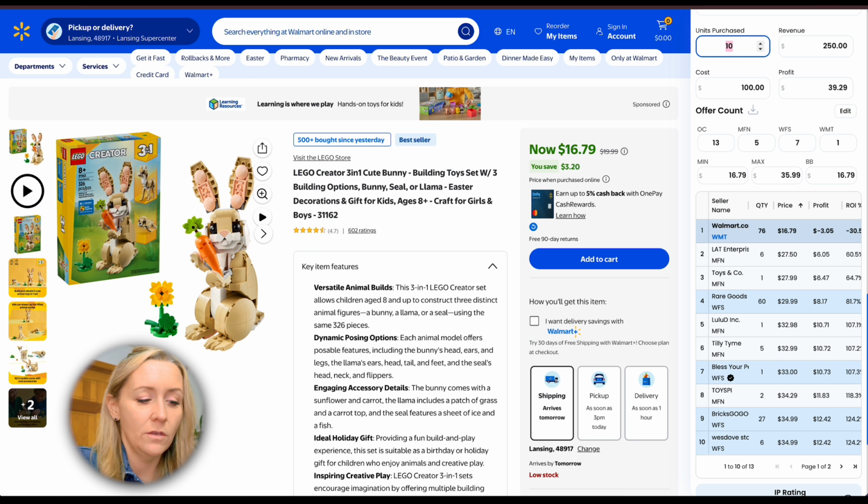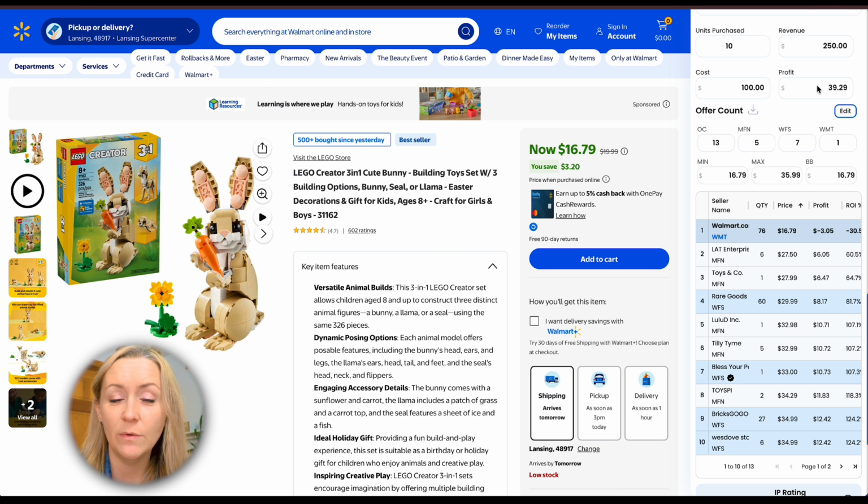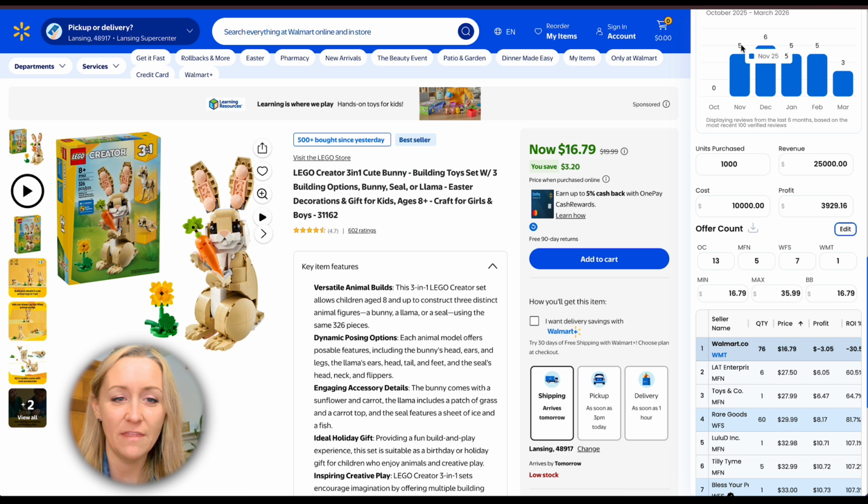Here, if you're thinking you want to buy 10 of these, it'll tell you what your profit would be if you were to purchase 10. Let's say you're going to go all in on this and you want to know what your total profit's looking like for this purchase. You could say I'm going to buy 1,000 of them, and then it lets you know what your profit is based on the calculator above.